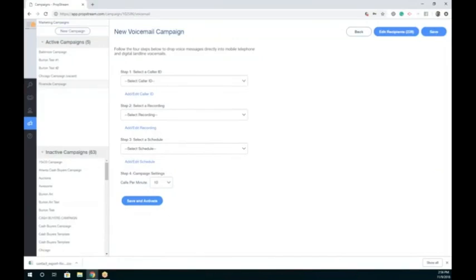What's going to happen is they're going to get a missed call notification with the caller ID that you get to apply yourself. And then they get your customized message that you've either uploaded or recorded through us. Okay, so let me show you how easy it is to set that up.